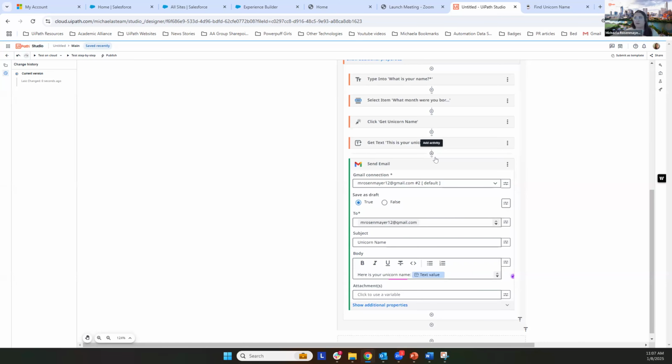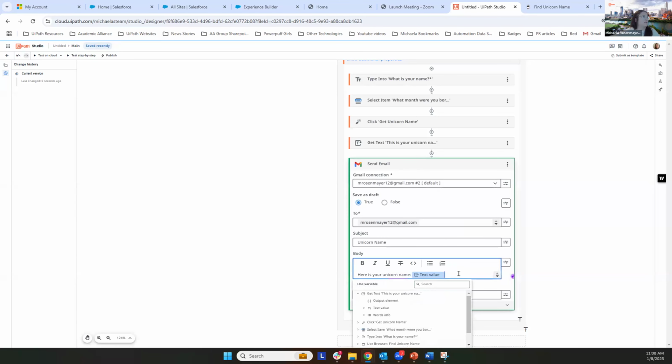So I know I went through that kind of fast. Let me go through it again. All I did was add an activity of send email. Make sure the icon next to send email looks similar to mine because that means that it's connected to your Gmail. Then you're going to type in the to of whatever your email address is. The subject is unicorn name. I manually typed in again, here is your unicorn name. And then for text value, I just use this variable drop down and made sure to select underneath get text, the text value.